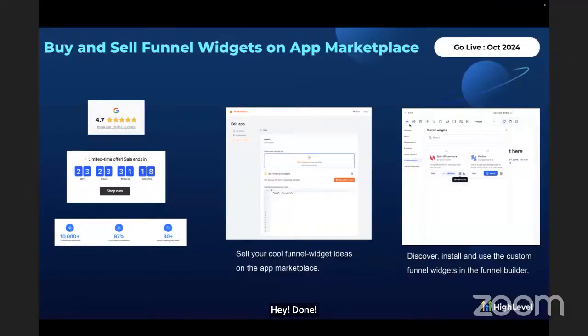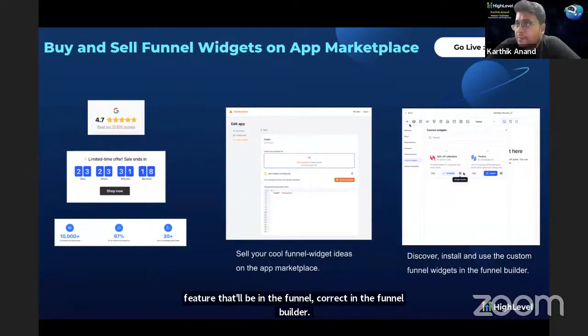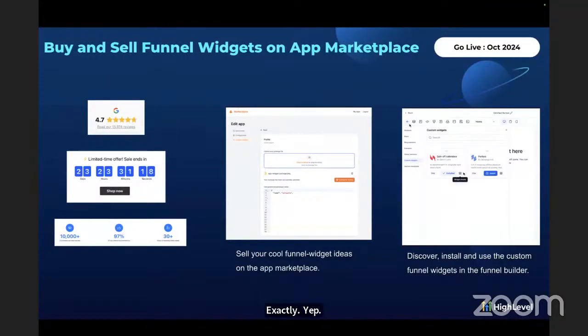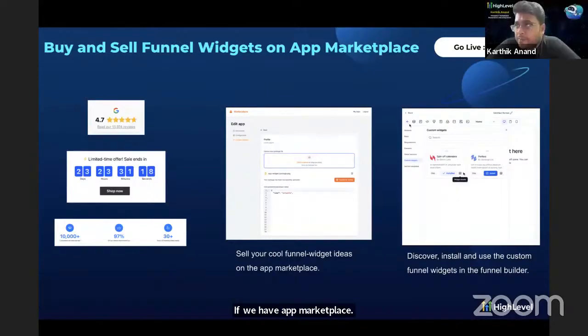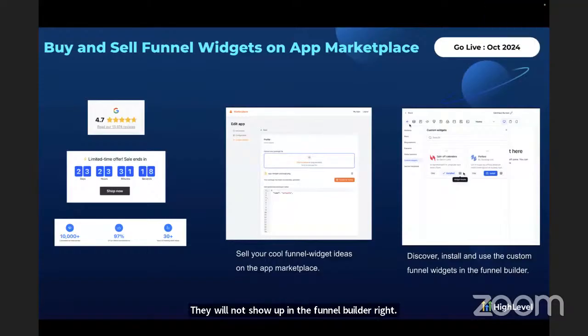On the custom widget search feature, that'll be in the funnel, correct? In the funnel builder? Exactly. If we have the app marketplace turned off, they will not show up in the funnel builder, right? Not sure. Okay, I just want to make sure about that. All right, thanks.